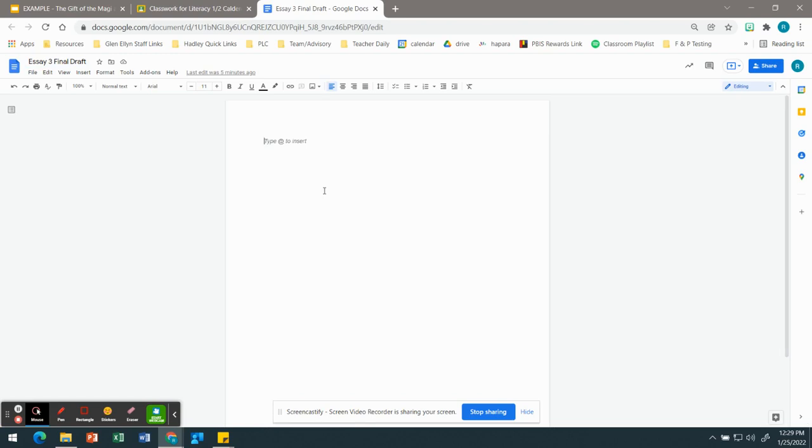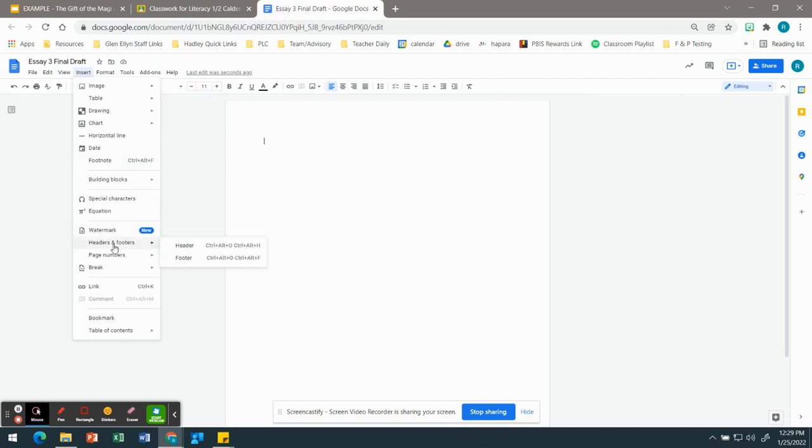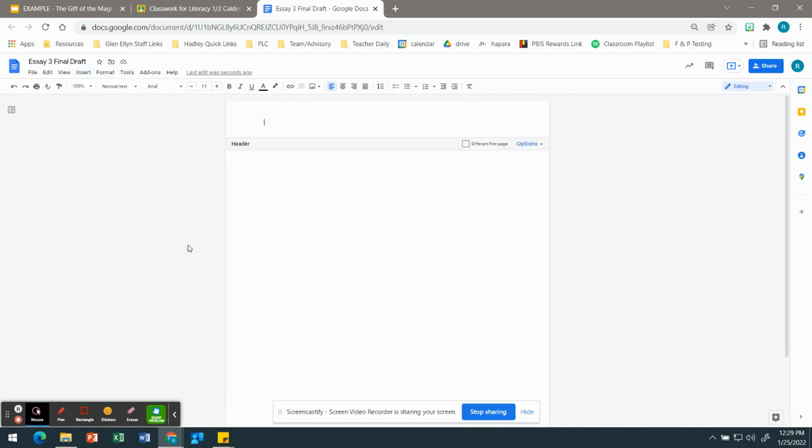So before we do any of the formatting, the first thing we want to do is let's add our header. You can do that by either double clicking up at the top. You'll see it pop up header, or you could go to insert, headers and footer, and choose header. In the header, you need to have your first and last name. It should all be aligned on the left, so keep it how it is, aligned over here.